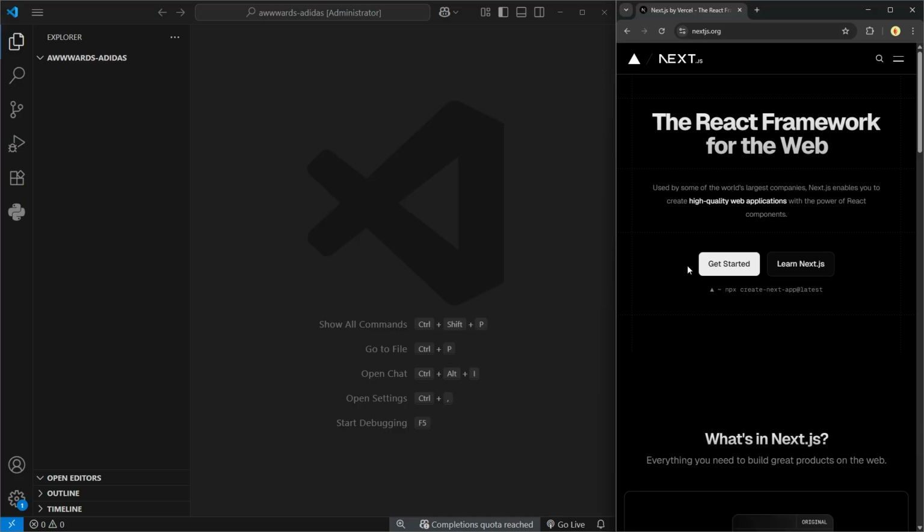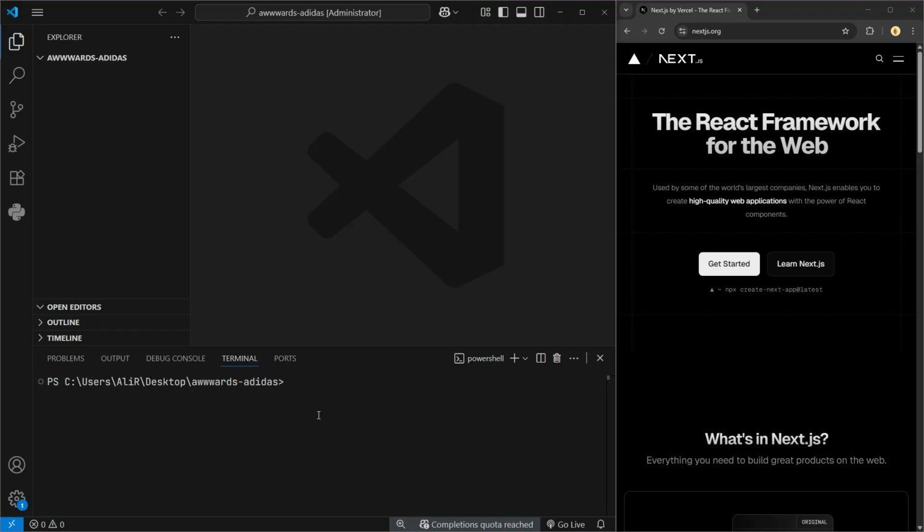You can also click on the Get Started button, but for simplicity, they actually provided the command line right over here. So you just click copy and go to the VS Code and open up the terminal and paste that command right over here. And let's hit enter. For the project name, I'm gonna say ./ in order to use this current repository. So let's hit enter.